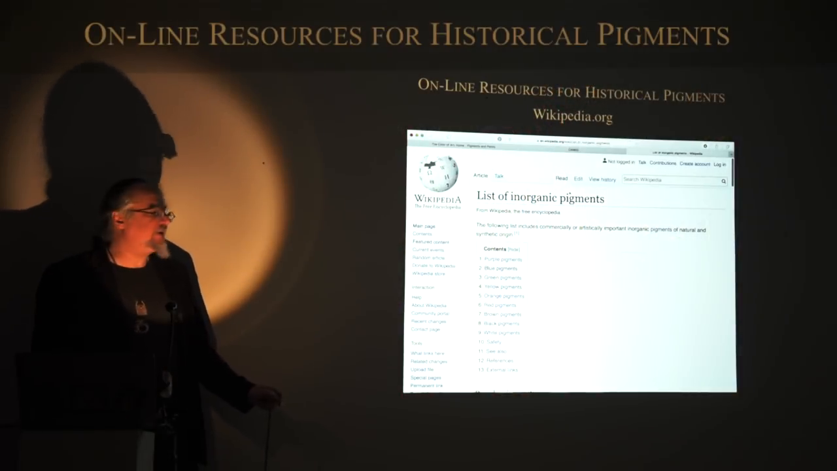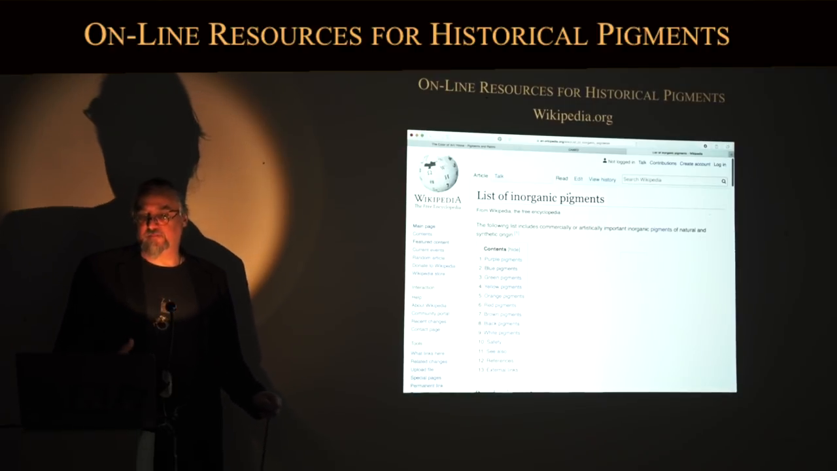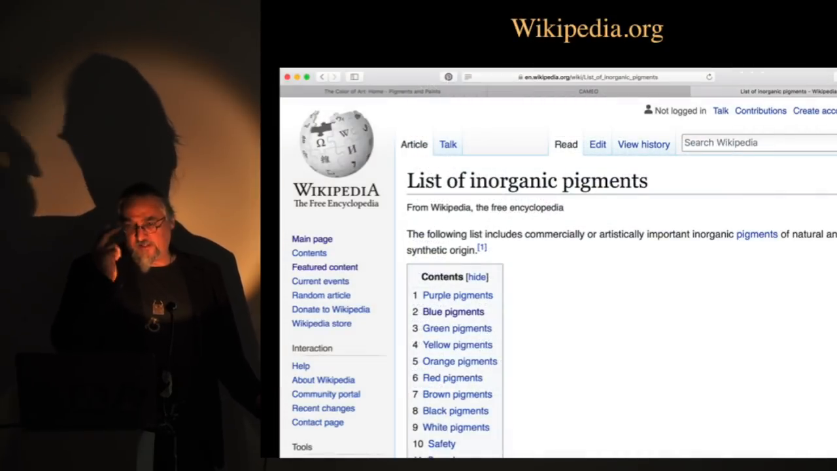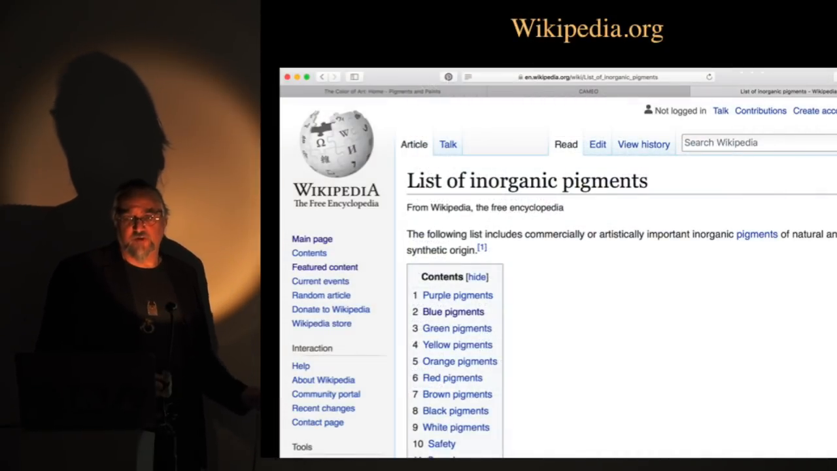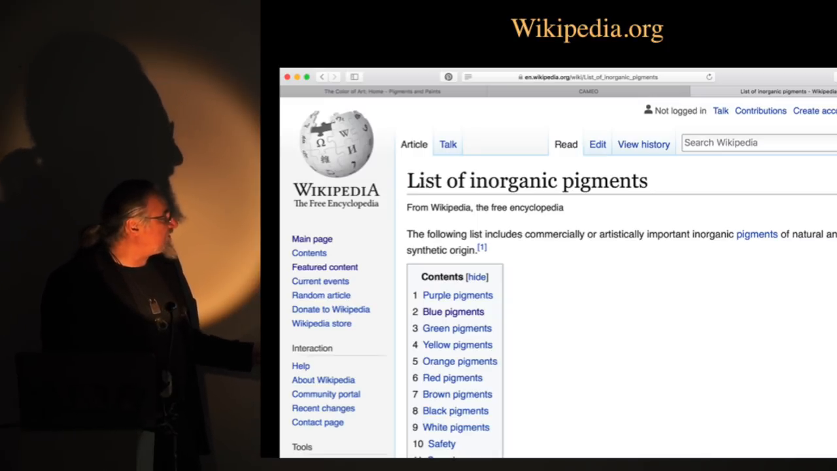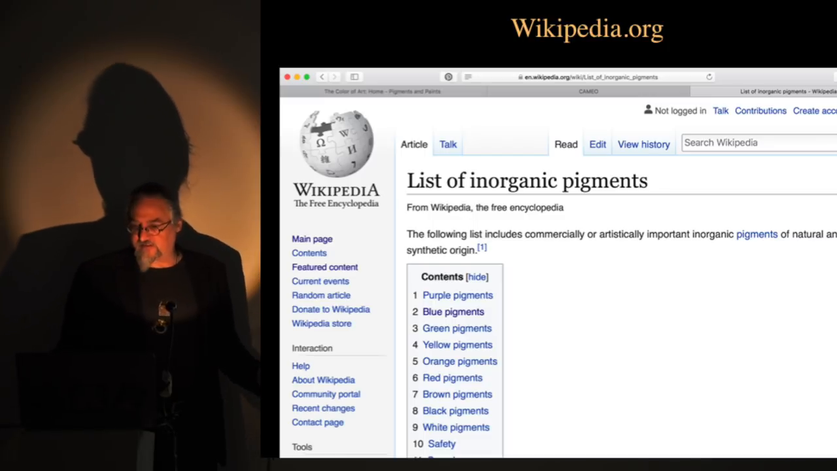If you would like to find out more about historical pigments, there are many online resources. One place to simply begin would be with wikipedia.org. Here, their list of inorganic pigments. As you scroll down, you have the purples, the blues, the greens, the yellows, and you can click on each and find out more about each of the pigments.